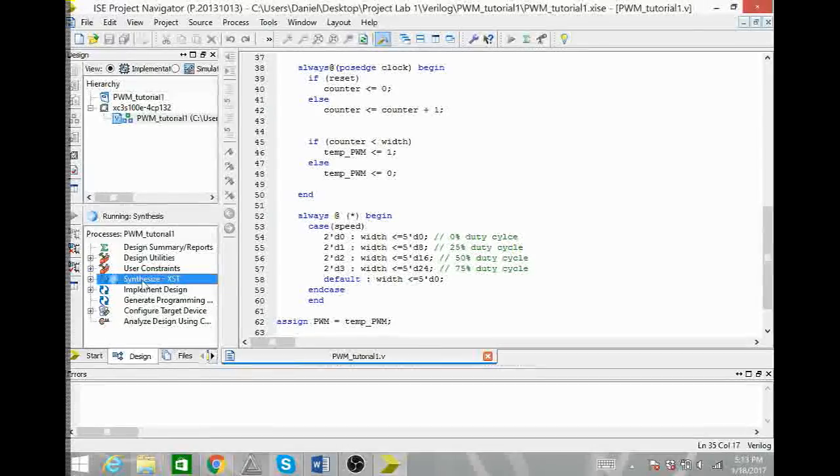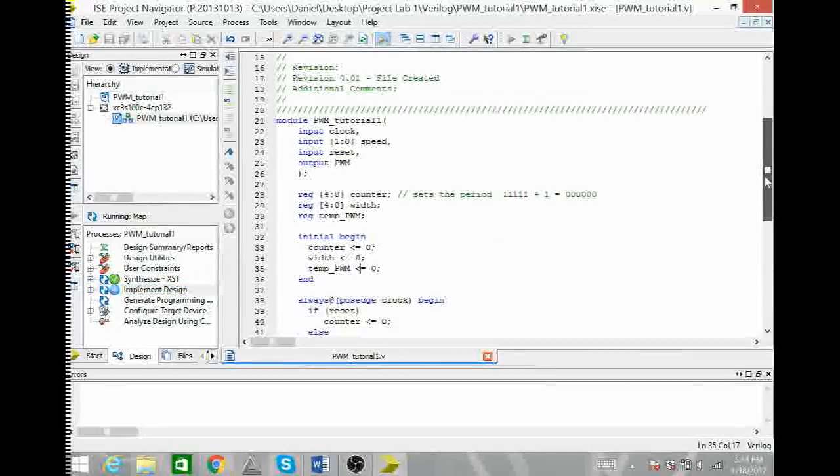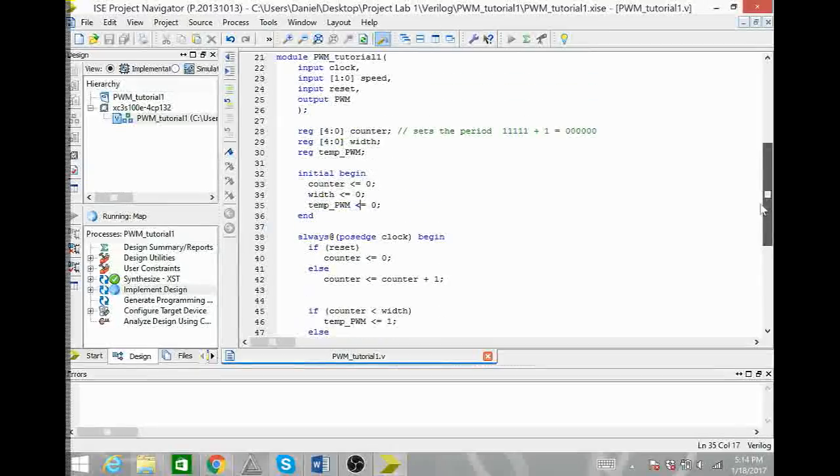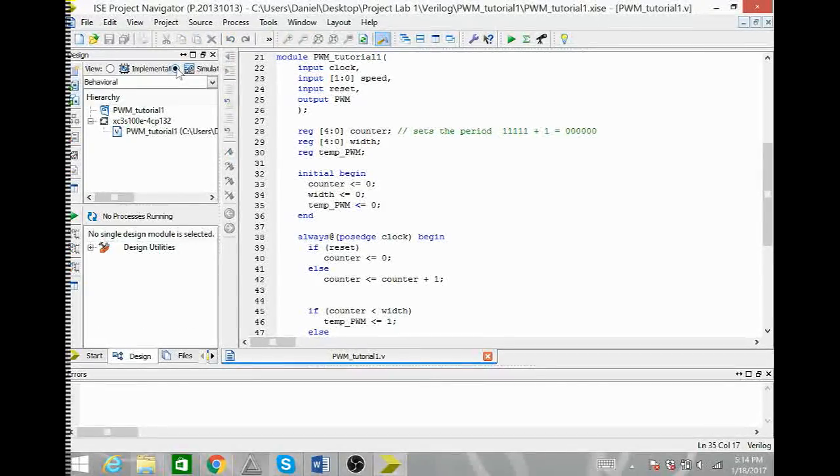We can synthesize, double click on that. There we go. Synthesis is complete. We can implement design. So as always, once you finish writing a module, the next thing you want to do is simulate it. And then after you run your simulation, you want to generate the bit stream and program it onto your device. So just for time, I will not be programming it onto the device, but I will simulate this module to show you that it does work.